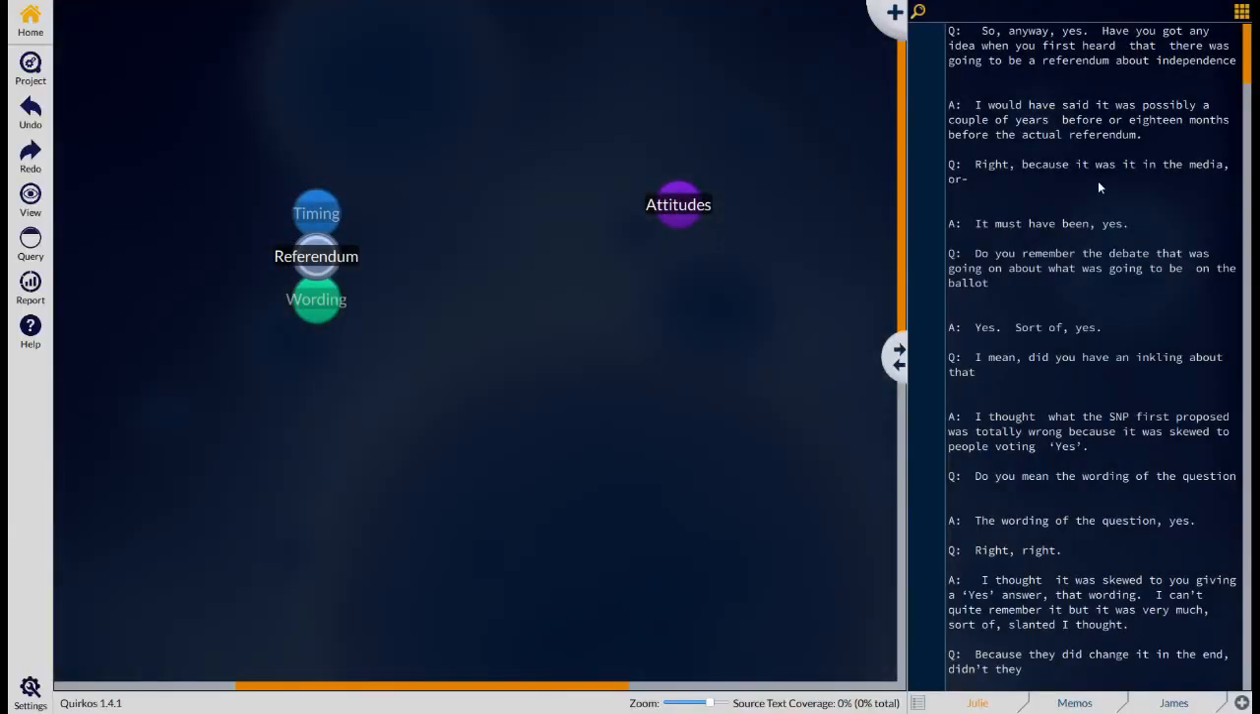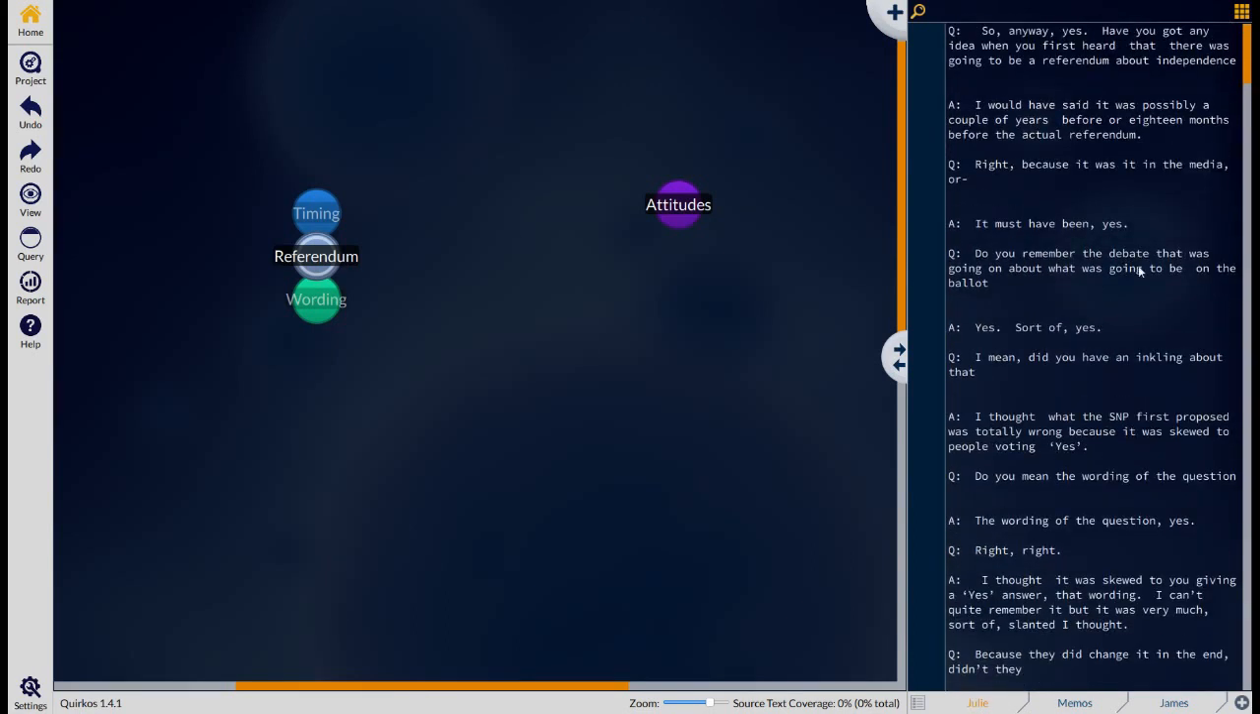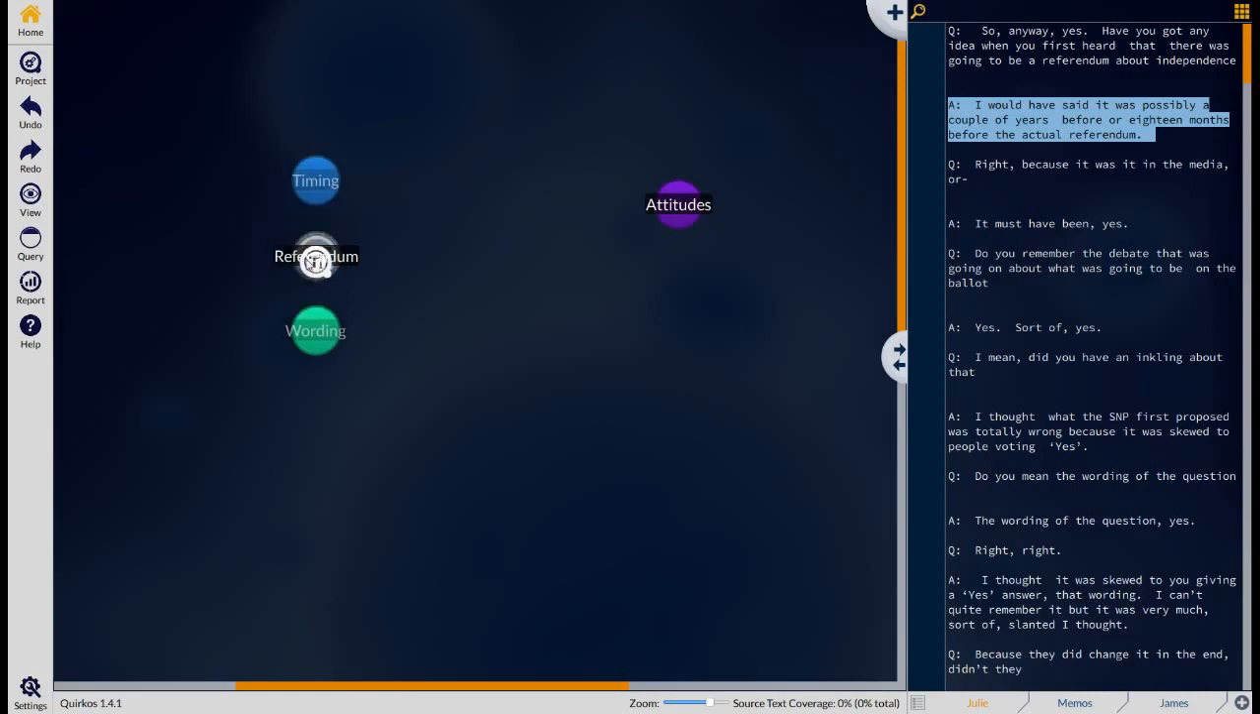So now if I want to go through and actually start doing some coding, all I have to do is choose one of my sources on the right, which I have Julie's open here, and select a piece of text that's of interest. So this person's talking here about the referendum, and then I drag and drop that text onto the referendum bubble. And you see now that's been coded, and it's become colour coded with the colour that we chose for referendum, so it's easy to spot where that is.